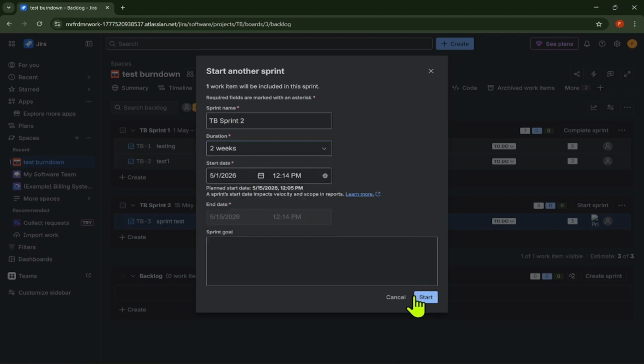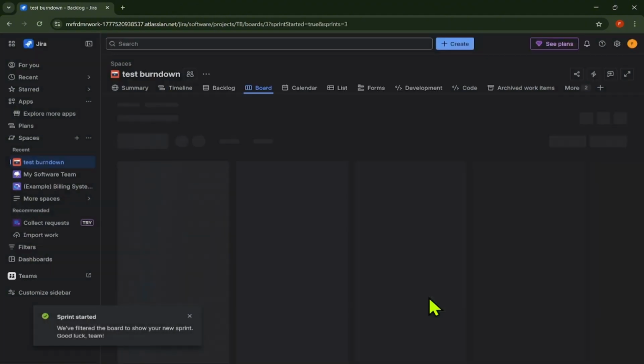The sprint goal should explain what the team wants to achieve during the sprint. For example, complete user login improvements and fix high priority bugs. Review the sprint details one last time. When everything looks correct, click Start. Your sprint is now active and the issues will appear on the Scrum board.